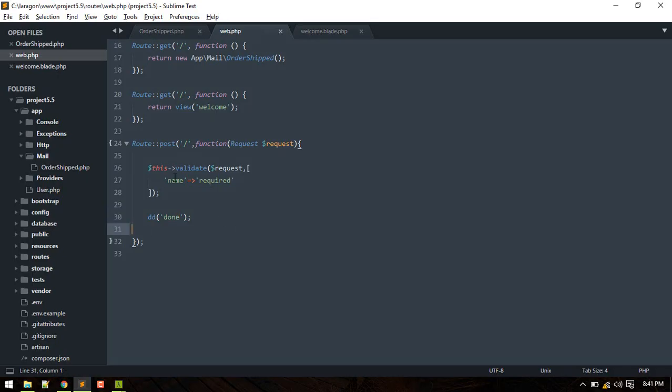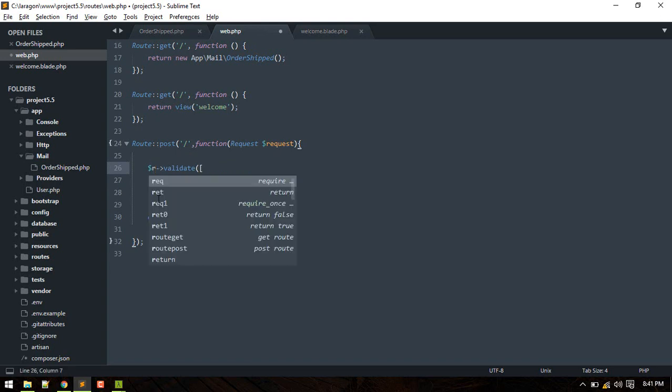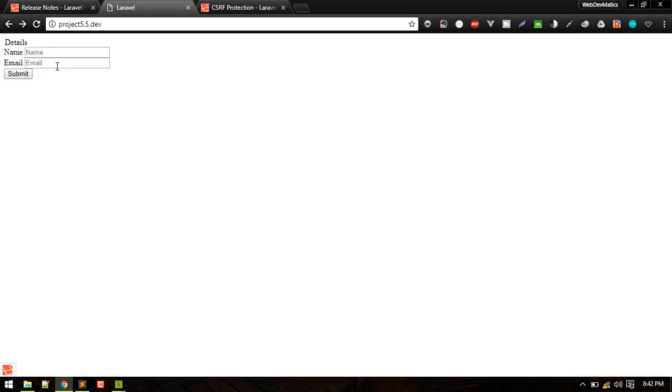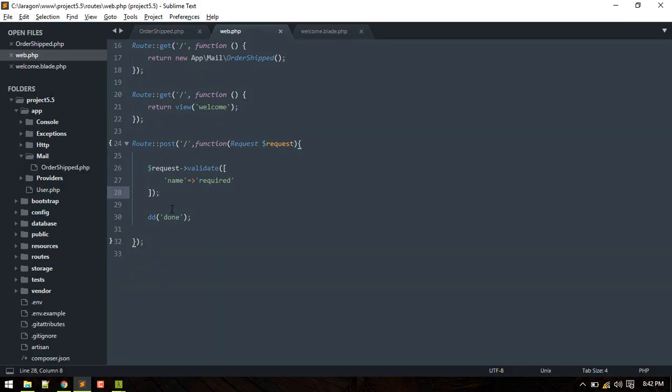In the new version, you don't need to call this. You can just remove that and call the validate method directly on your request variable: request validate, and then the validation rules. Let's go back and try to submit without filling anything. You get redirected back, so validation works. That's another major change you need to look into.